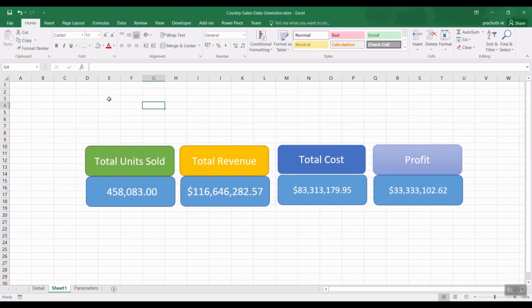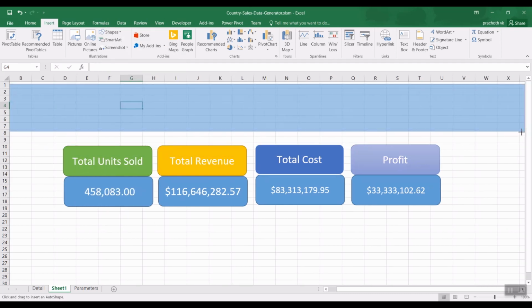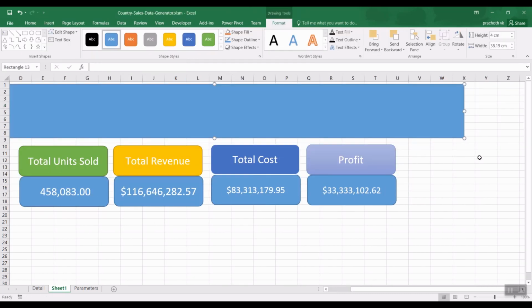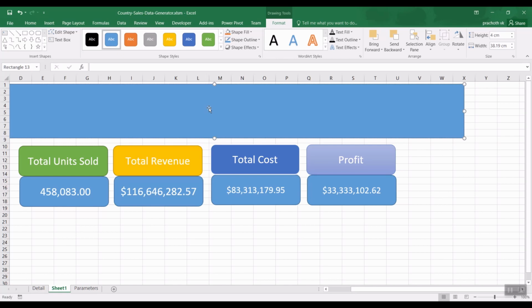Now we can insert the company name or whatever you want. If you want, insert a shape. Just add text, a logo, whatever you want.